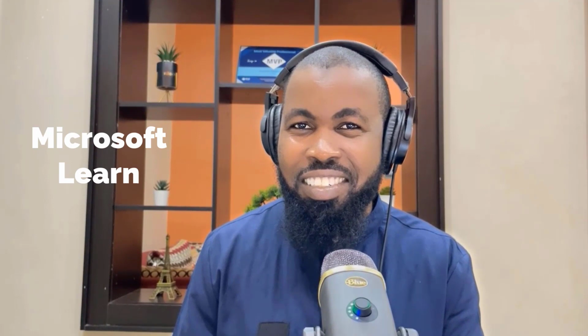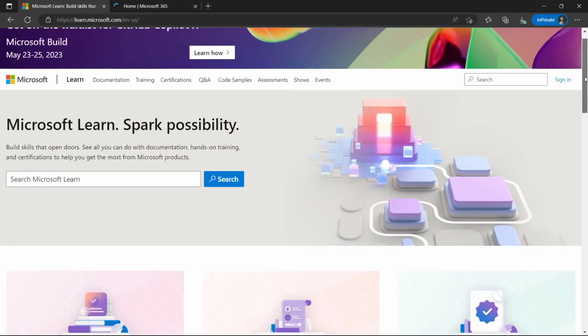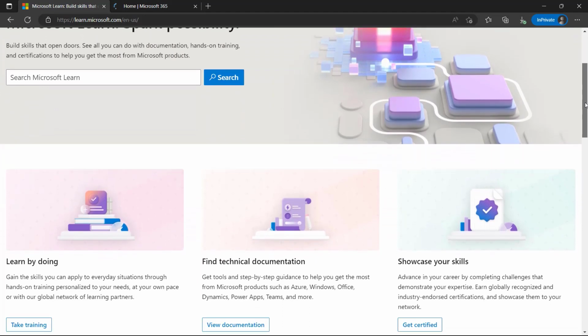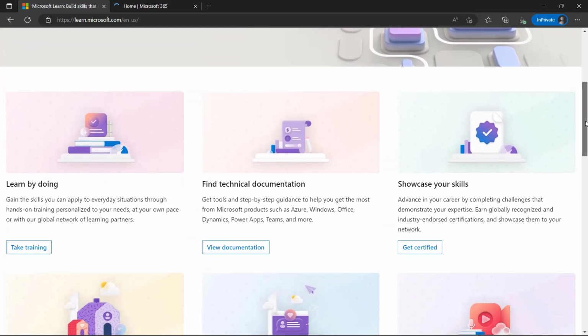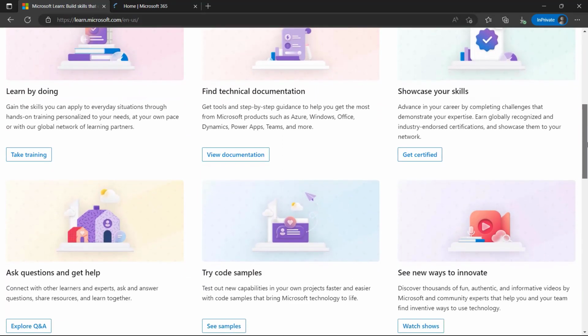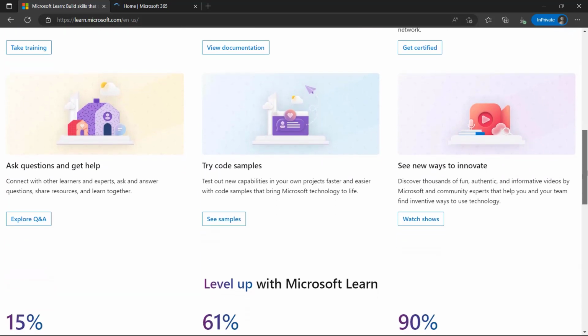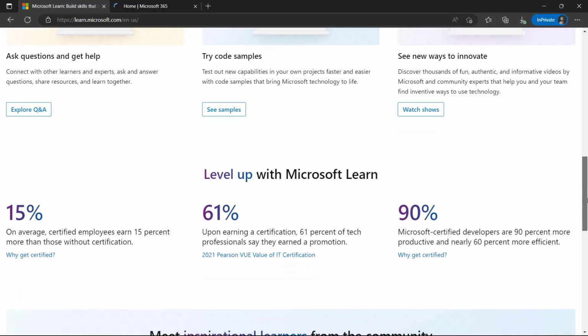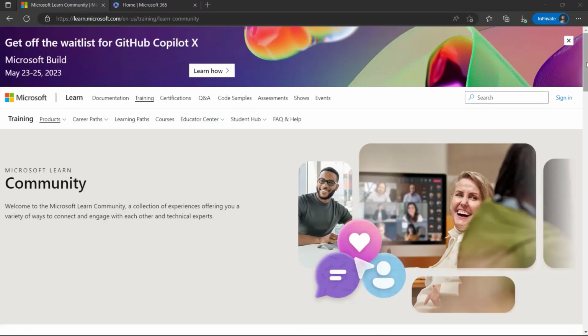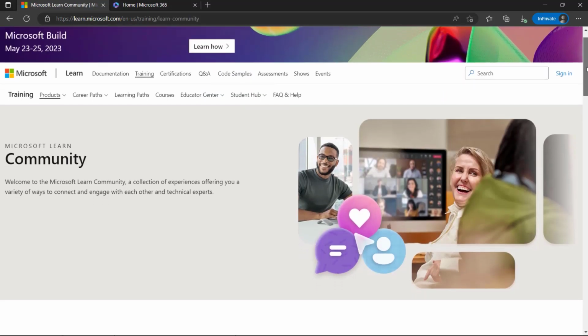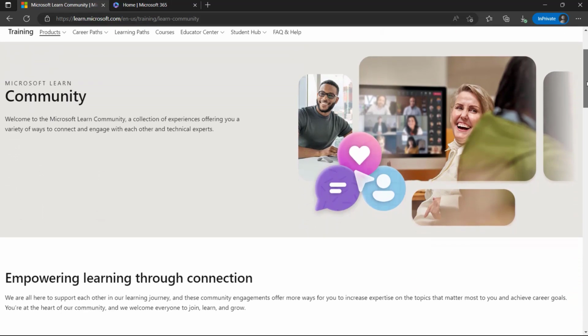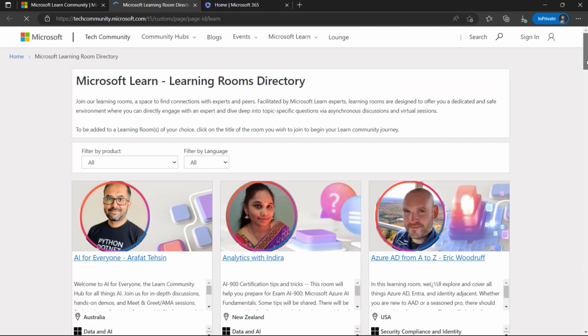And at 5, we have Microsoft Learn. If you're new to Microsoft Azure and you're looking for the best place to kick off your Azure cloud journey, then Microsoft Learn is a terrific resource. You can find a lot of free learning materials and resources about Azure and other Microsoft technologies on the Microsoft Learn website. You even get access to Microsoft Tech Community, where you can join tech experts in their various learning rooms to help you learn Microsoft technologies.